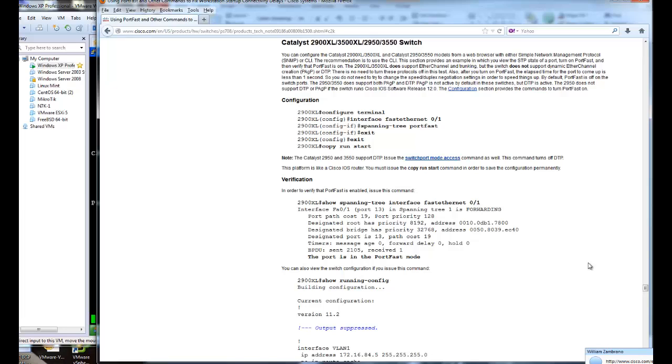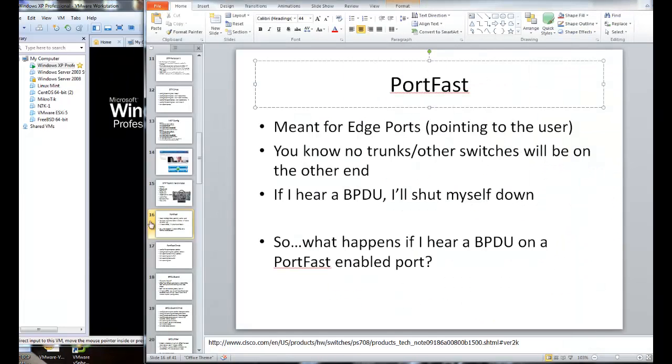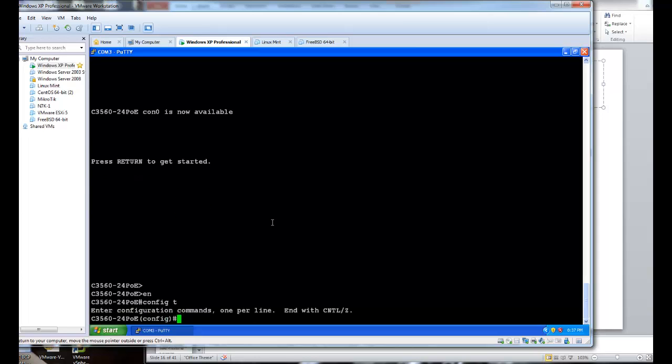Basically, the way I will configure this is on a port by port basis. This is not a global command, and the command's pretty simple: spanning-tree portfast. I'm pretty sure we've done this 1,000 times before when we were doing CCNA, but let's try it. More importantly, according to the books and the white papers, PortFast should shut itself down if it hears a BPDU, so I'm curious to see what happens.